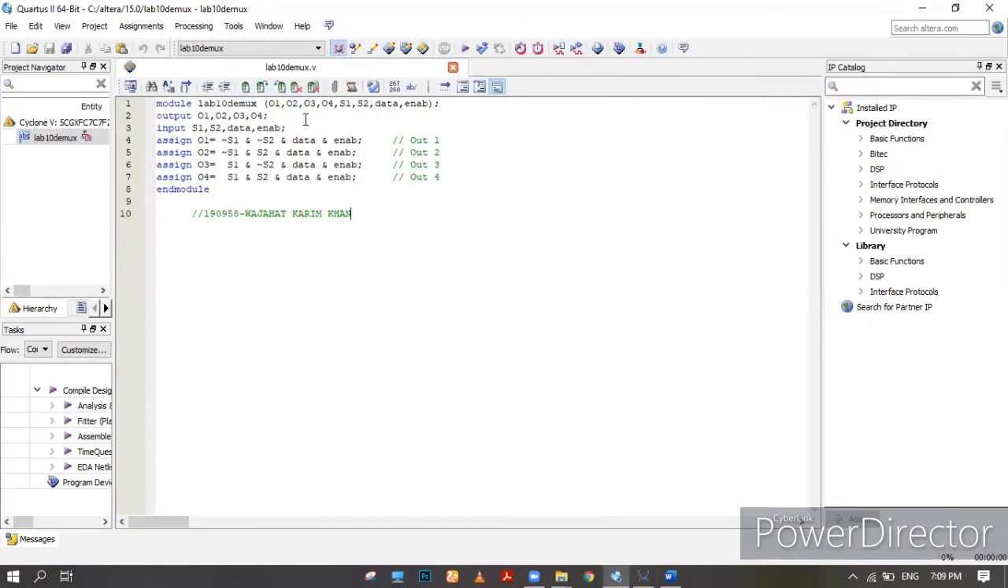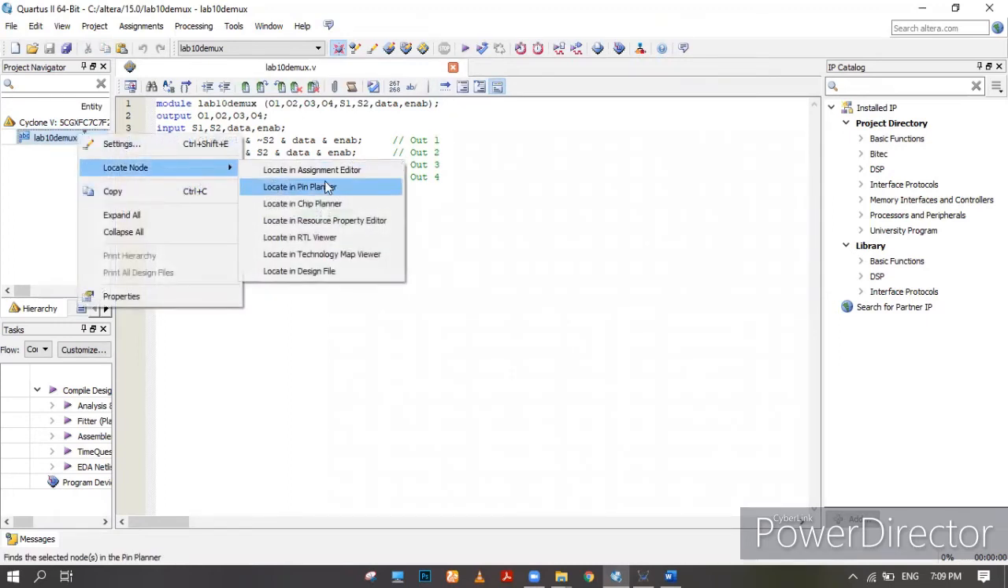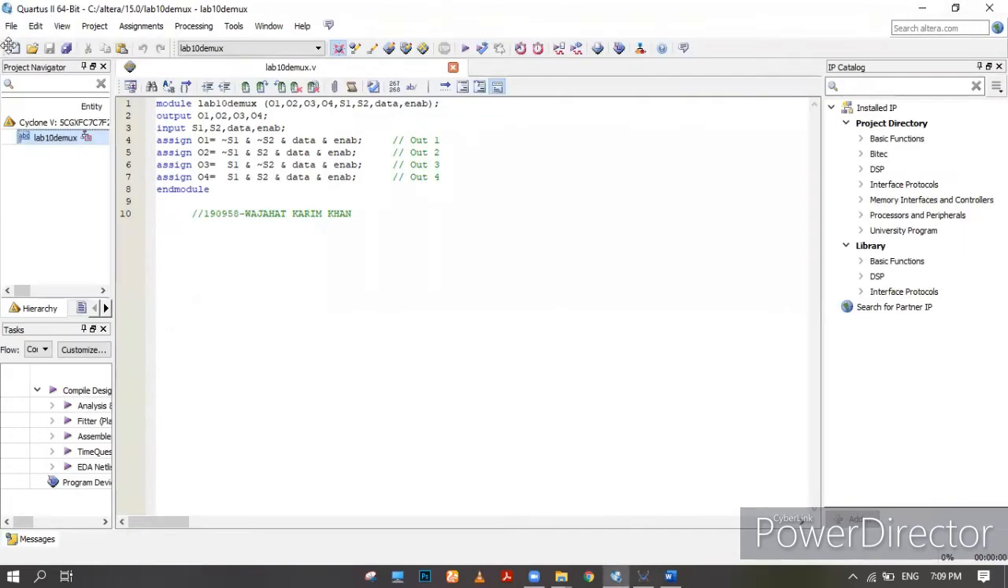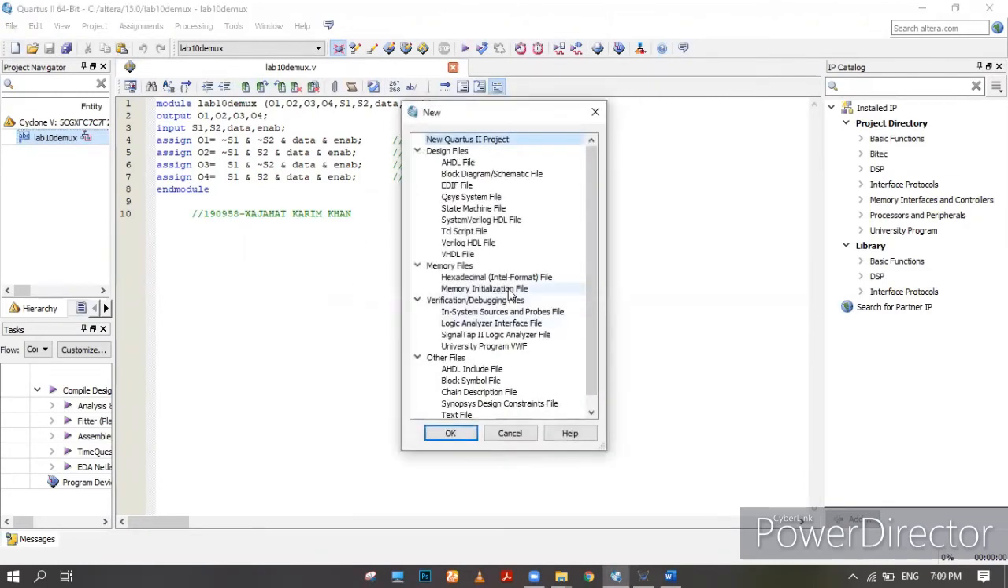We have written code here. These are our outputs. This is our select line, and this is data and enable. And this is our code here we have assigned. And now we'll simulate and get our RTL view. This is our RTL view. This confirms our Proteus circuit. Now we'll move on to our VWF file.